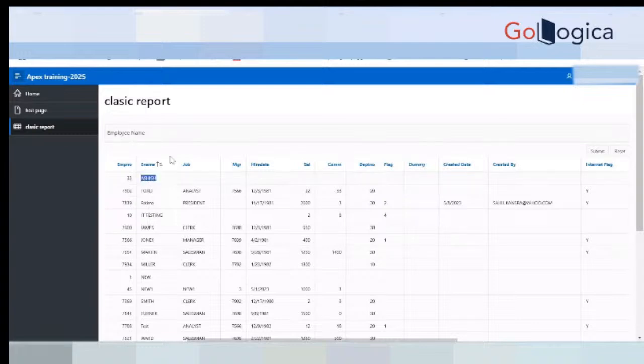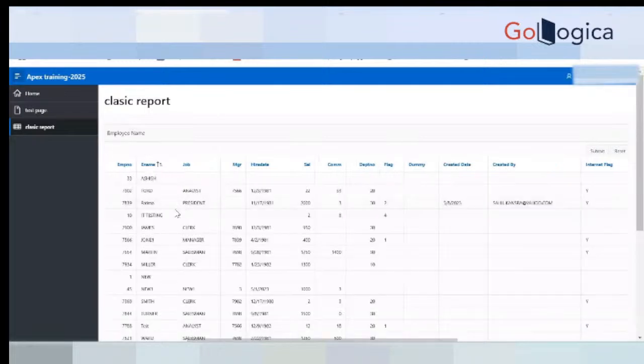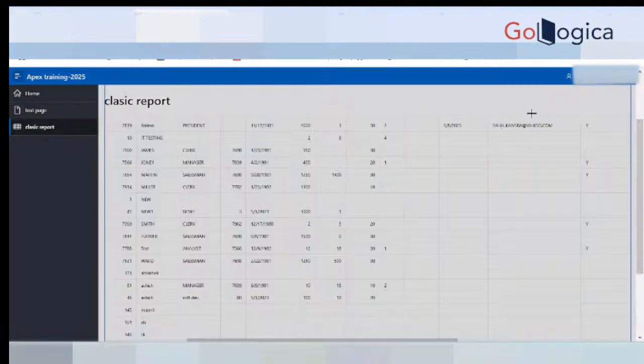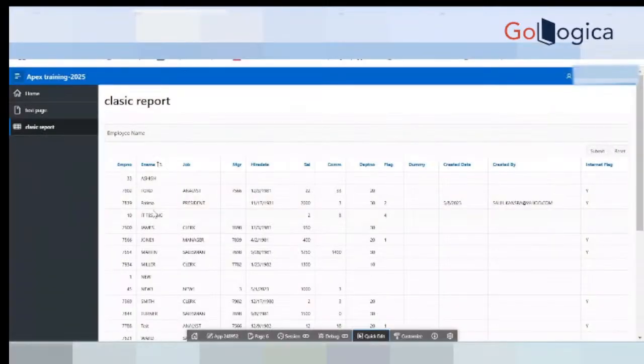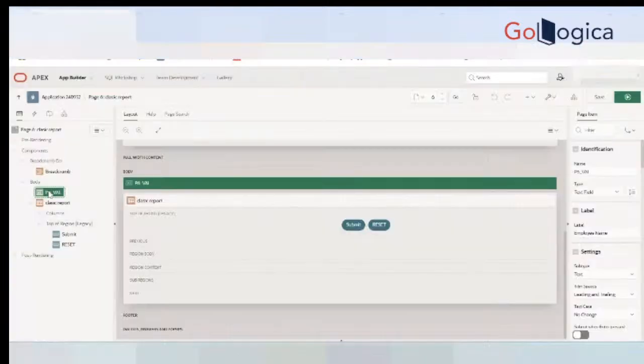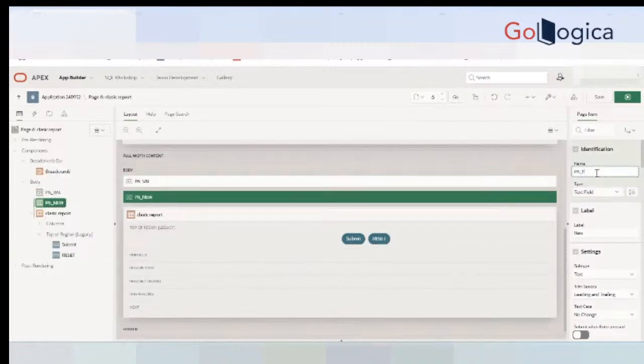Now if I choose employee name as Ashish, submit, I get the result as Ashish. If I reset, I will go back to the previous state. Okay, similarly we can add multiple items, just like employee name we can introduce a new item for employee number as well. Let's right click on this one, create a new page button below, name it as P6 EMP no, and employee number, which is again a text field.